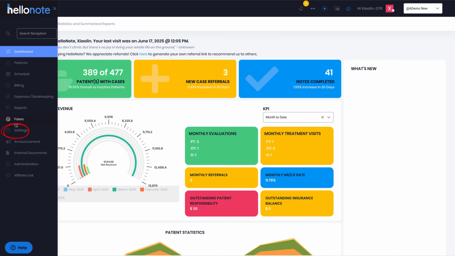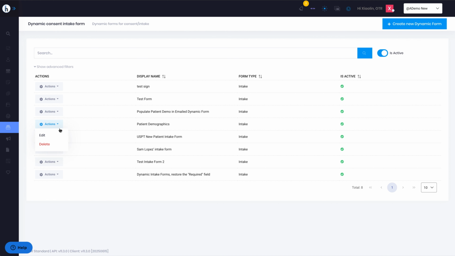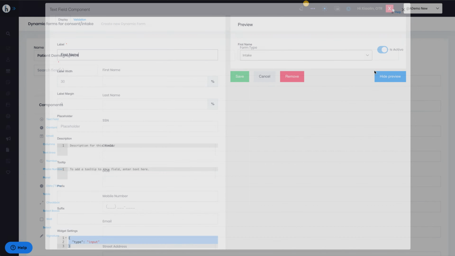Head to the settings and select Consent Intake. Choose an existing form or create a new one. Once you're on the form, click the small gray rectangle to the right of each field. We'll begin with the first name on this form.